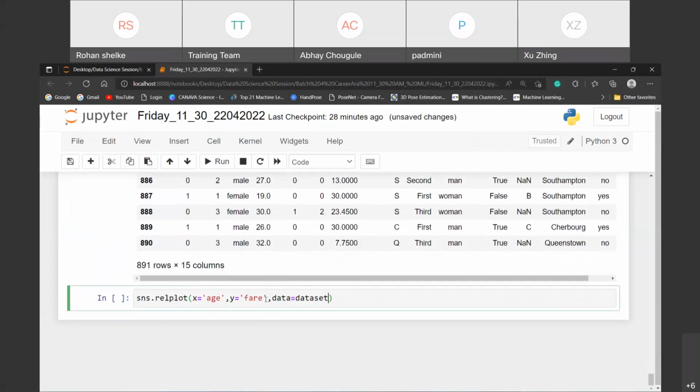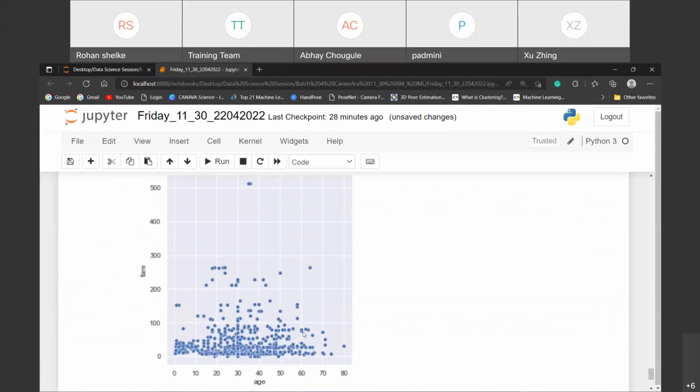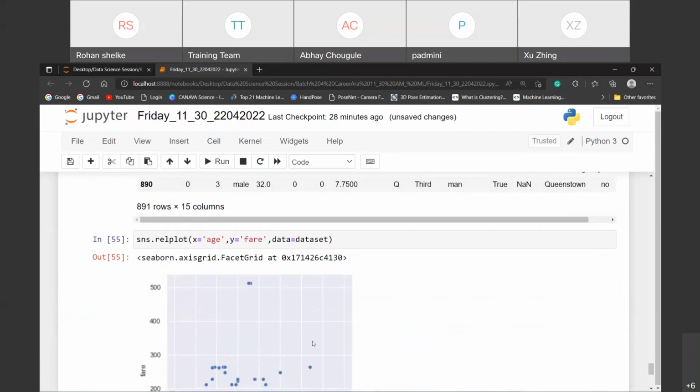So three parameters are permanent. See what I'm saying. Whenever you want to go for plotting, these three parameters are always important. Do not miss this one. Other values are properties. If I execute this, it will show you, but if you want some other properties, then you can choose. But the three permanent parameters are x, y, and data. I hope you got this point.